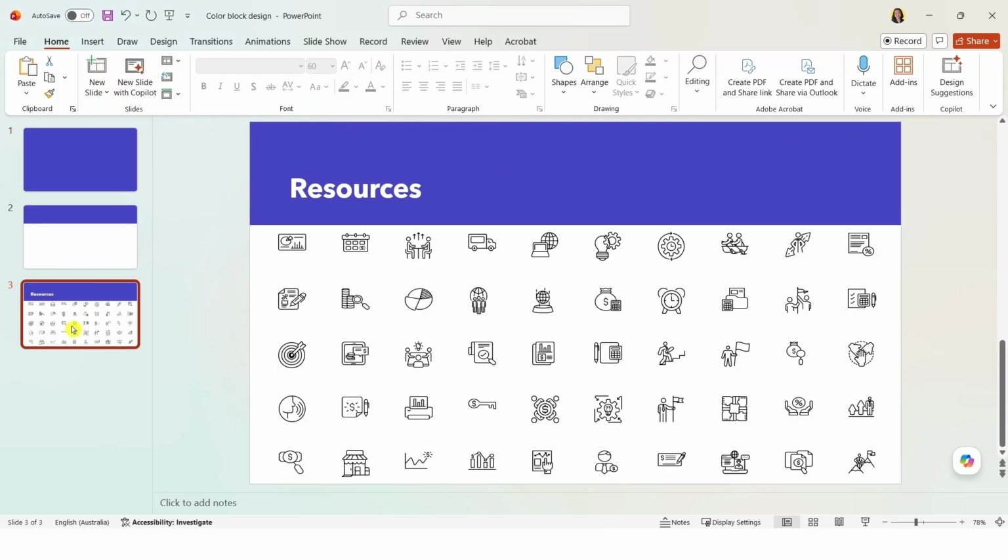Now in the master template, you also notice I've got a resource page here with a range of different icons that I'm going to be using as part of the presentation. You can download them in the link in the description below.